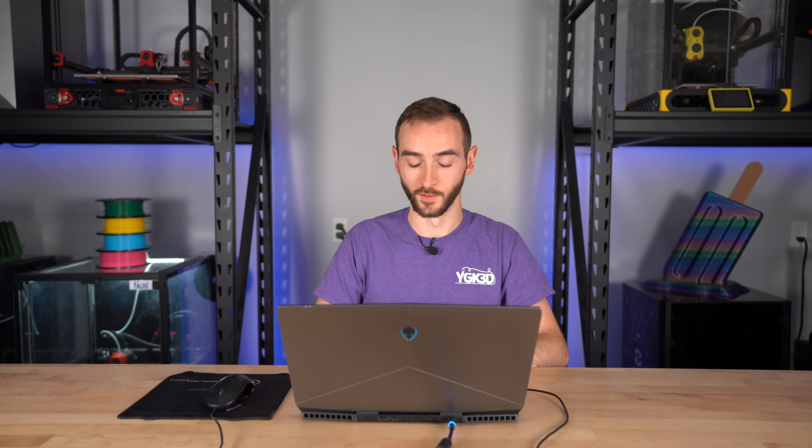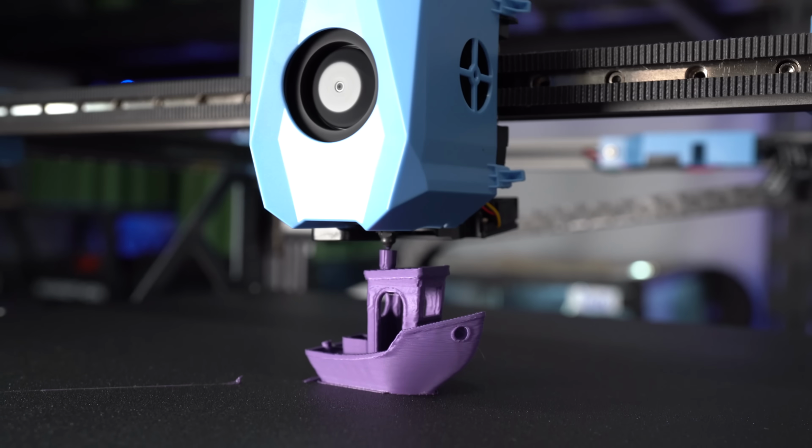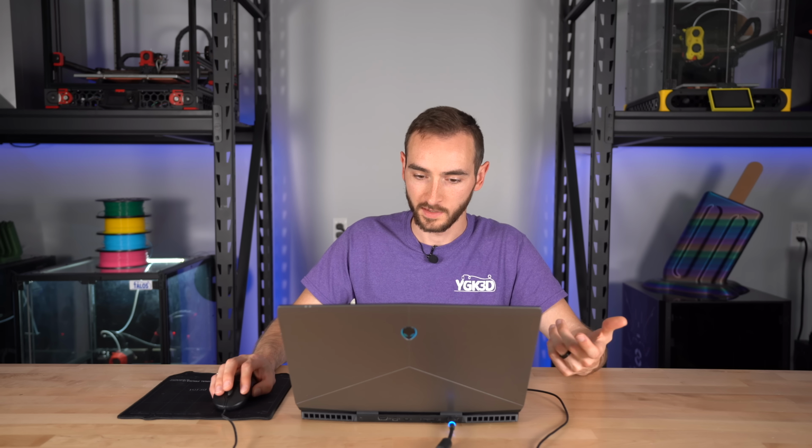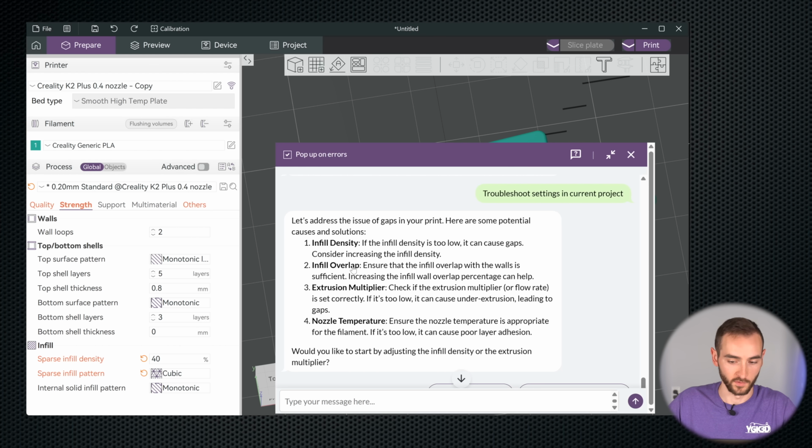What's a reasonable failure mode for a Benchy? How do Benchys normally fail? Looks like it has gaps. So it's saying the infill density could be too low. It's saying the infill overlap. We want to make sure there's sufficient overlap between the walls and the infill. It's telling us to check the extrusion multiplier. If it's too low, it could cause under extrusion. That is true. Please make the recommended changes.